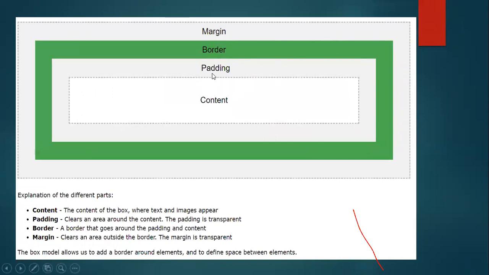Suppose you're giving some width for your content, so the actual width rendered will include your padding. For example, you give 200 pixels for your content, and you already have 50 pixels of padding, so the total width will be rendered as 200 plus 50, 250 pixels. Width and height will be considered including padding.